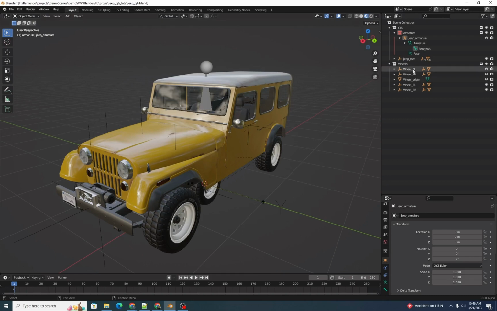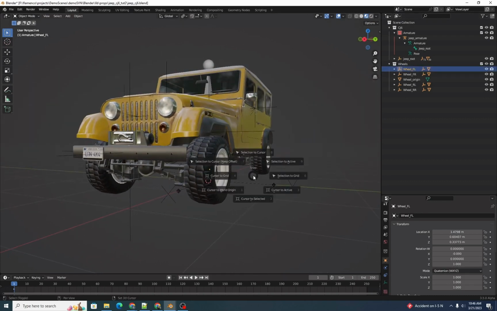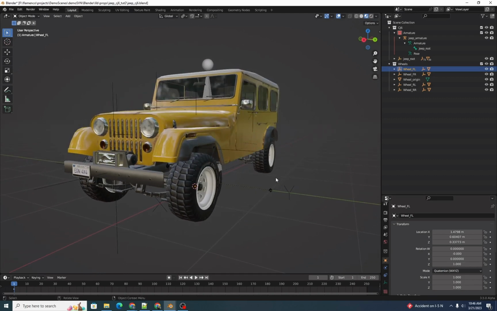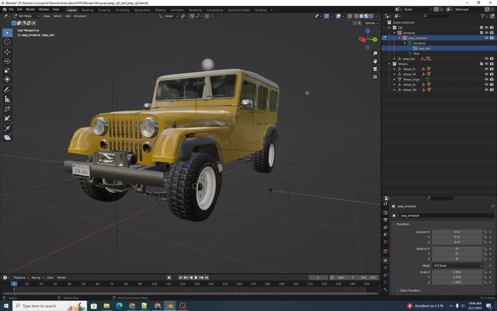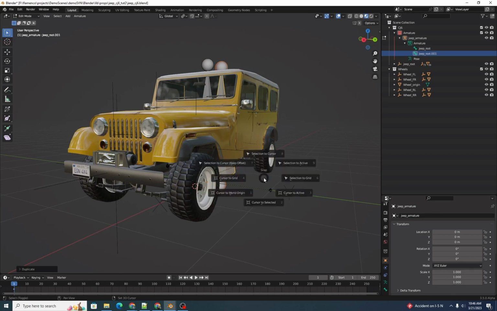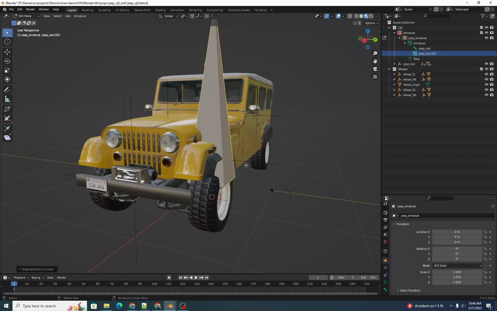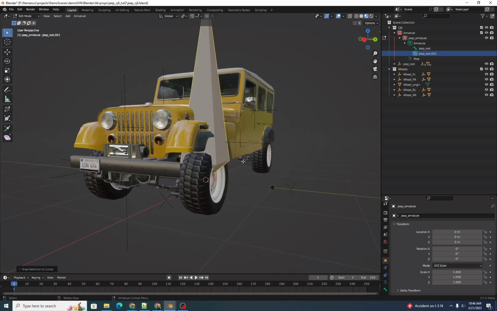We're going to pick the wheel front left null. See it here. I'm going to do Shift S. We're going to do cursor to selected. So we're going to move our 3D cursor onto that null. And then we'll select our armature, hit Tab for edit mode. And we're going to click on that bone again. And this time we're going to hit Shift D to duplicate it. And then over here, just click to set, hit Shift S, and then we're going to go selection to cursor. So we just duplicated the bone and we put it right on the wheel front left null.